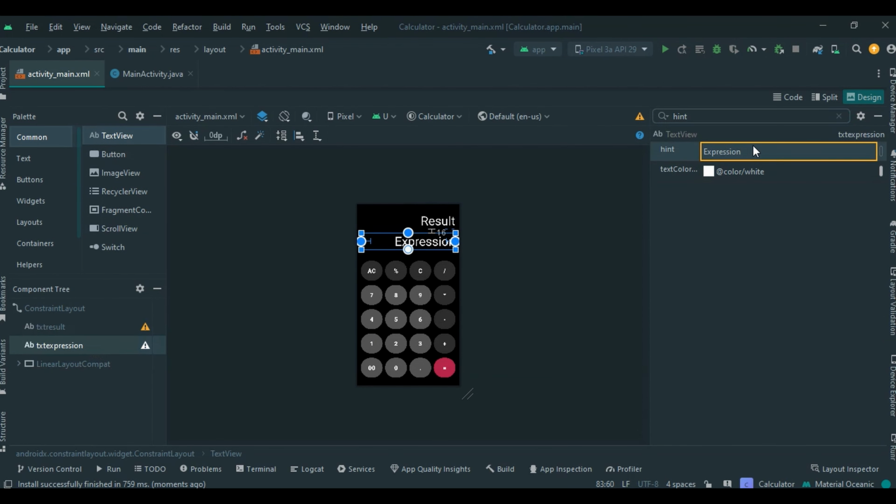Then we are going to remove the hints from the text tool, and there it is. The calculator app is created, fully functional.